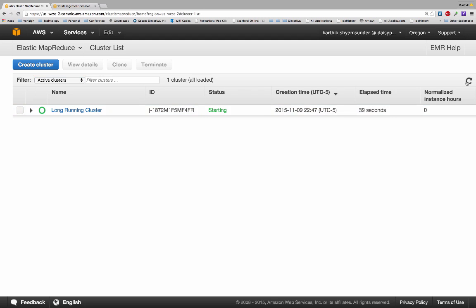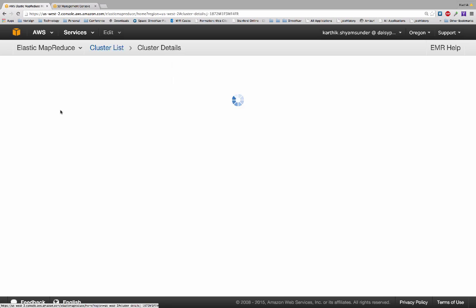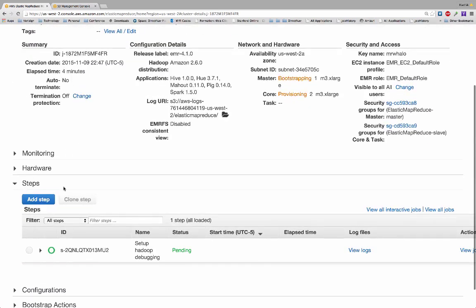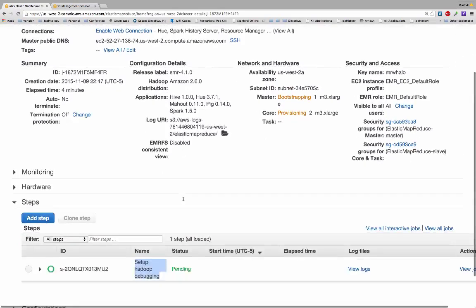All right, so it's starting up right now. Let's wait. It's been 4 minutes. If you notice, there's really no steps in this cluster. Let's go ahead and click on long running cluster. Let's look at the steps. We did not configure any steps, but you'll notice that the EMR guys themselves have configured a setup Hadoop debugging step, which sets up the machine for debugging purposes. That's the only step that's there, and that's pending right now.